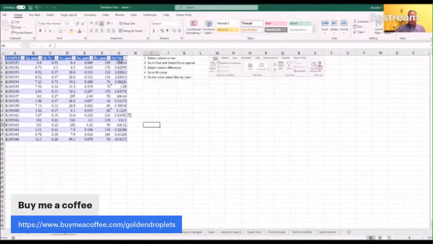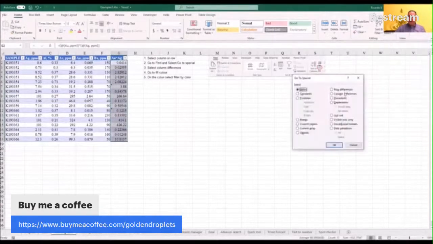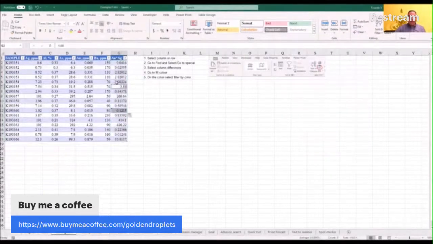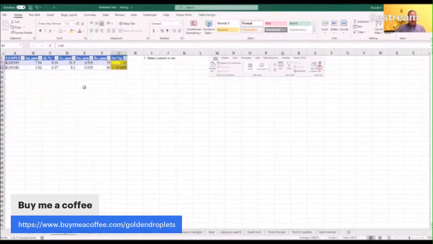So you select the column, okay? Then you go to Find and Select, or just press F5, go to Special, and here you select Column Differences and click OK. And as you can see, the program has selected your 2 columns that have the problem. You can fill them with a color, so it will be easier to see. And when you finish, you just go to the filter and you say filter by color, select the color, and here you have the rows that you really need to fix. So it's very, very easy to do.